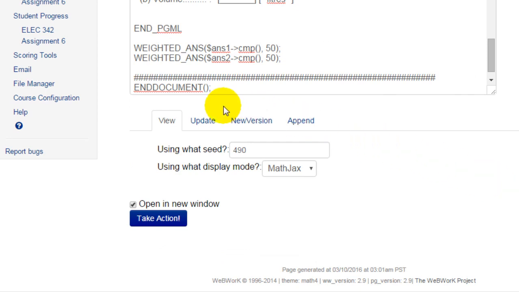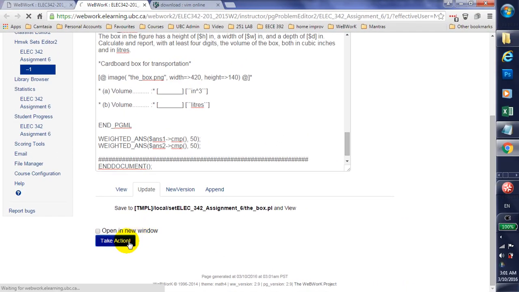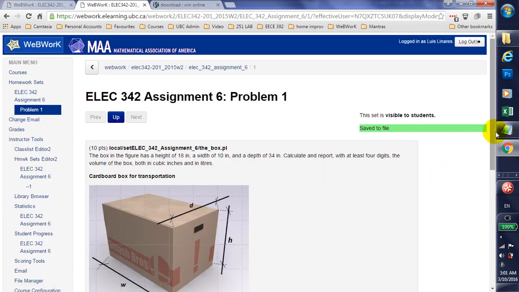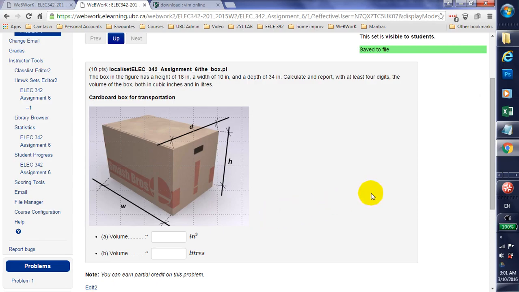Scroll down, update, open in the same window, take action, and now finally we have the question the way we want it to look. And that is all.